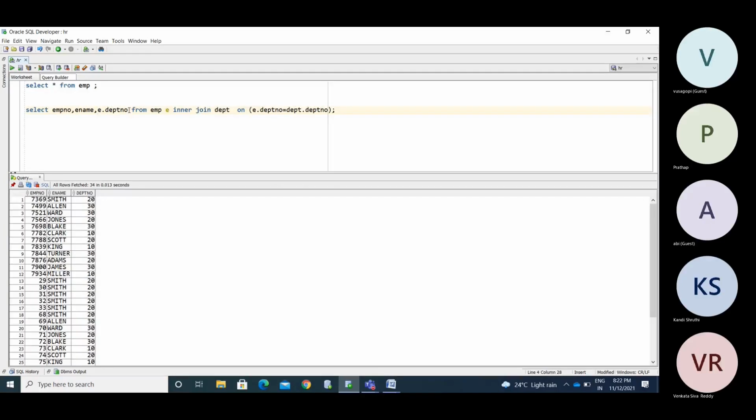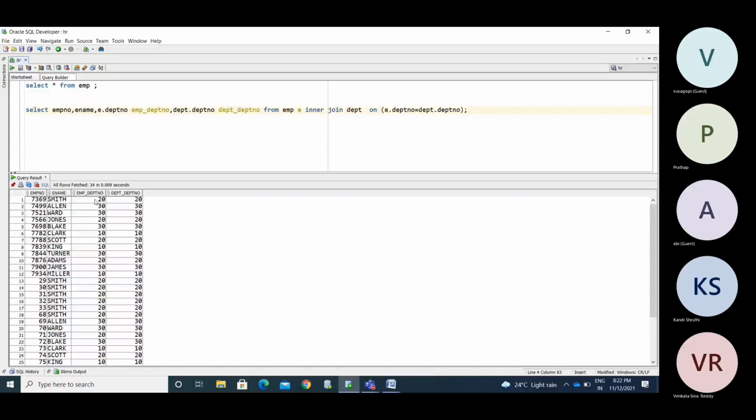Now I am going to display this as EMP DEPT number, and for DEPT dot DEPT number I am giving the alias name DEPT underscore DEPT number. Now you can get the data. This is the EMP DEPT number, and this is the DEPT one. You are retrieving this department number from the department table and this one from the employee table. So you can understand with those alias names.